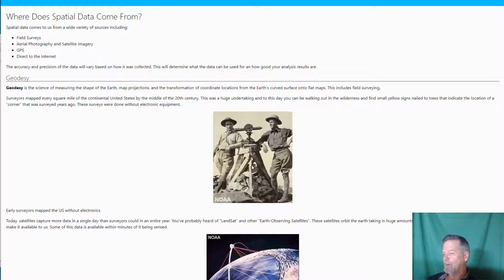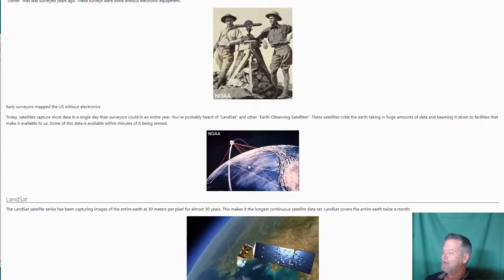This is still where your property, if you buy a piece of property, it's going to have an original manual survey associated with it on the legal deed, most likely. Pretty cool stuff, but it's got some issues.